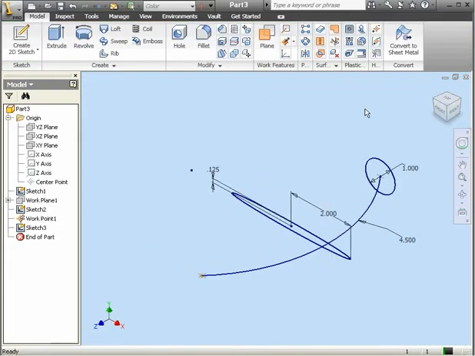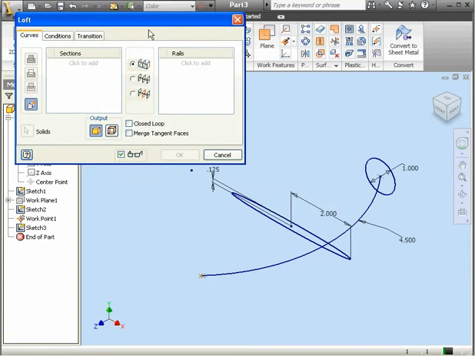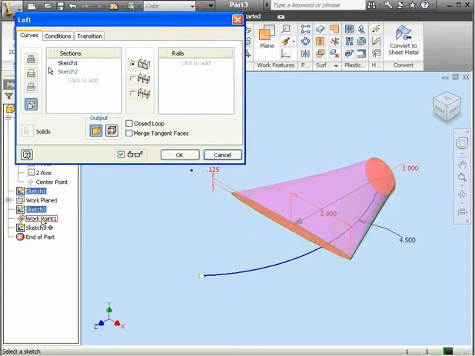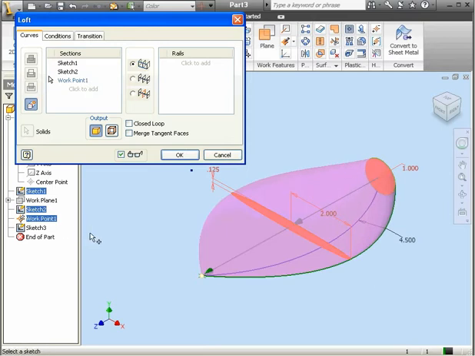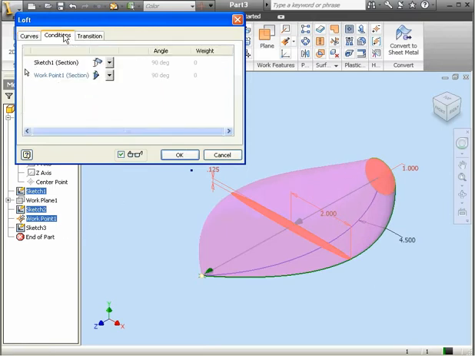Take an isometric view. We're ready to activate the Loft tool. Let's select the first profile, the second, and for the last section, we're going to select Work Point 1. Now let's go to the Conditions tab. Here's Work Point 1. Let's look at the conditions that we've got available. There's tangent, tangent to plane, and sharp point. Let's use the tangent option, and let's change the weight value.